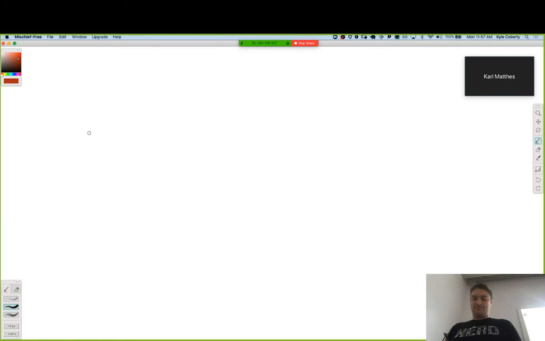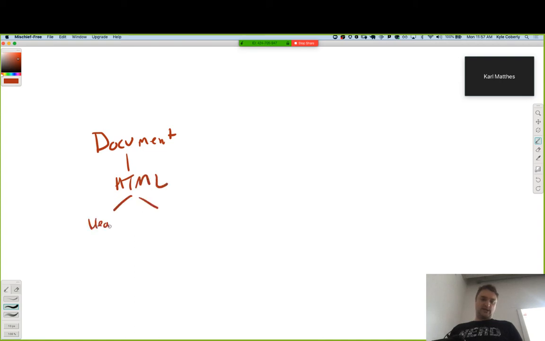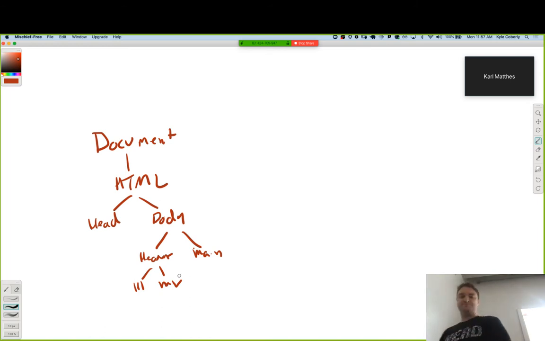It turns out that this DOM tree starts with document, and it has a child called HTML, and it has a child called head and body, and this maybe has header and main, and this has h1 and nav. Okay, so that's a DOM tree.